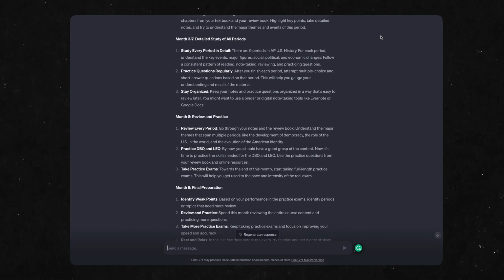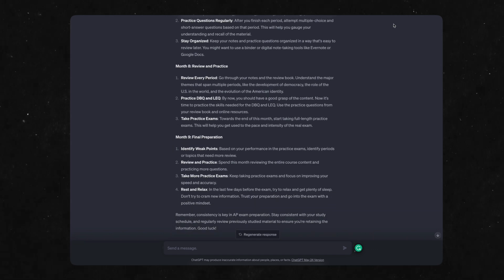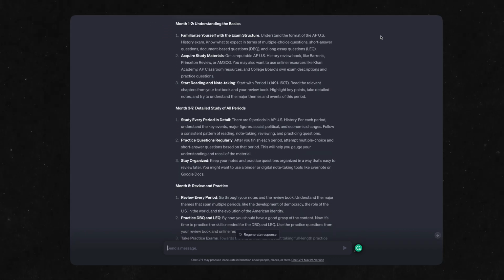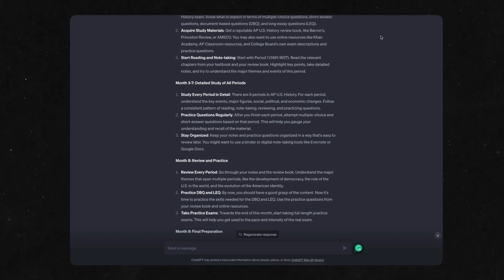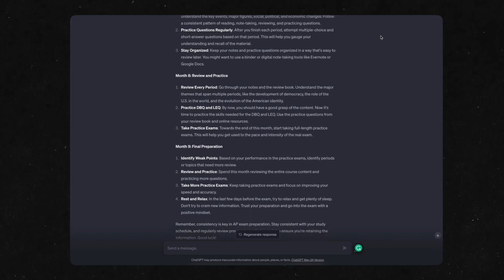It knows that in the first 1 to 2 months, you should be focusing on the basics, the fundamentals of the course. Then in months 3 to 7, you should be doing practice questions regularly. In month 8, it recommends you take practice exam questions. And in month 9, you identify your weak points and take more exam questions. So that's literally exactly how I would recommend a student organize their own study plan. ChatGPT is not just giving me random information, but it genuinely knows how the human brain processes information and gives you more efficient ways to plan for your exam.